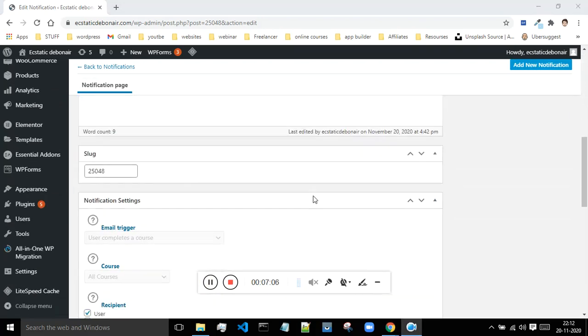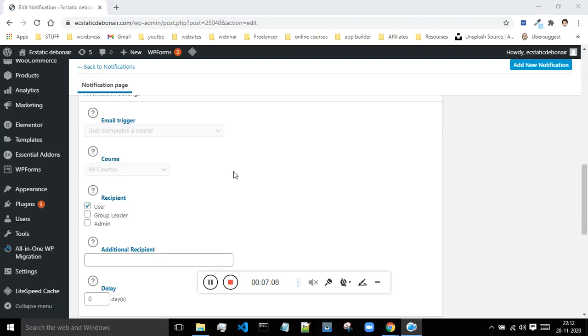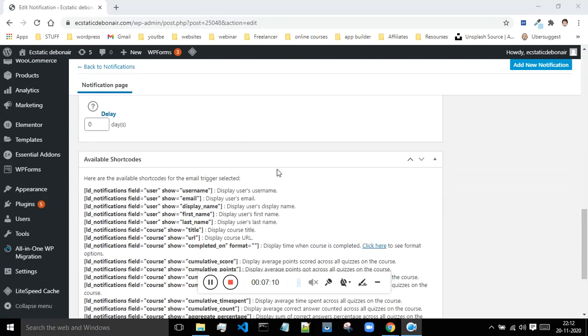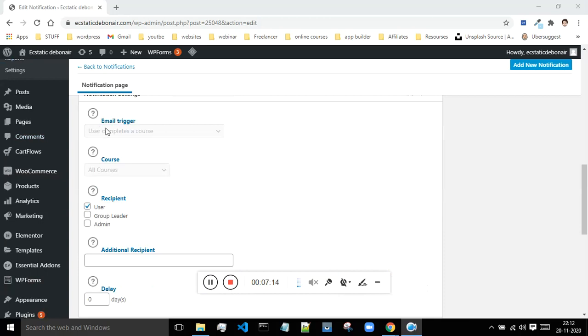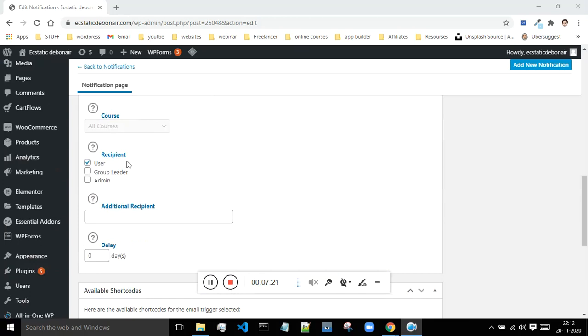Okay, so this is how you can send notifications to anyone you want, anyone who is included in your system inside of your website. And there are a lot of email triggering conditions which are present over here. You can send emails to anyone like the users and the group leaders or admin, whoever you want to send.